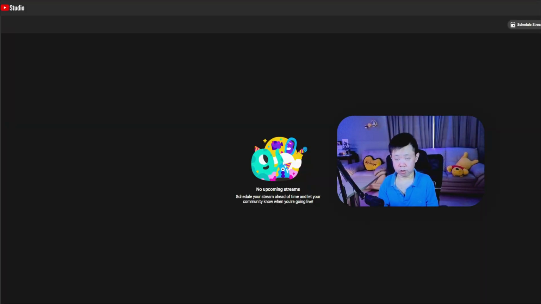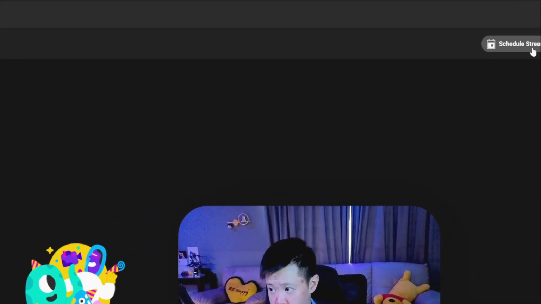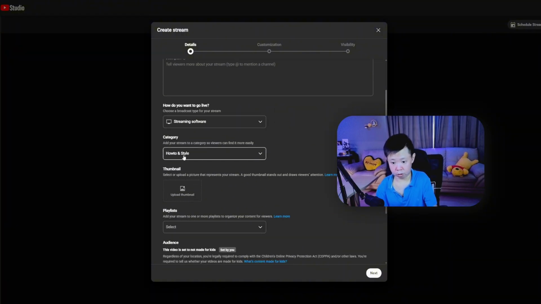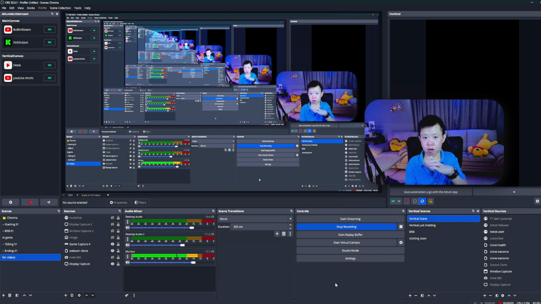Besides that, you can also schedule your stream from the YouTube Live dashboard. On the top right, you'll be able to see this Schedule Stream. Click on it. I'm going to just create a new one. After that, you'll be able to see all the titles, the descriptions, your thumbnail, your category that you're able to see in Manage Broadcast. You can also do it right here. But if you're streaming from OBS, you'll be able to see this. How do you want to go live? Just click Streaming Software. Okay, so you have done all those things.